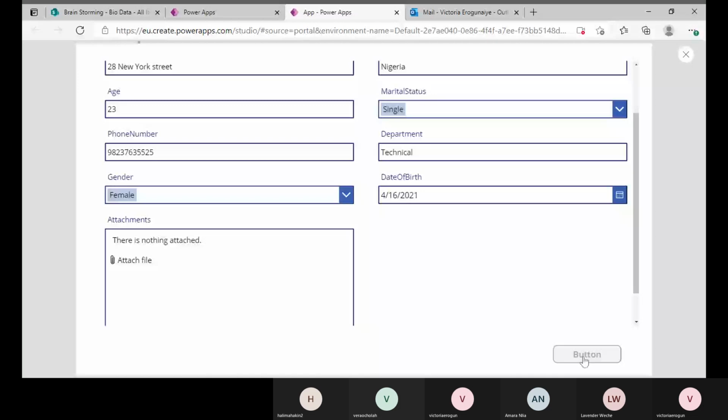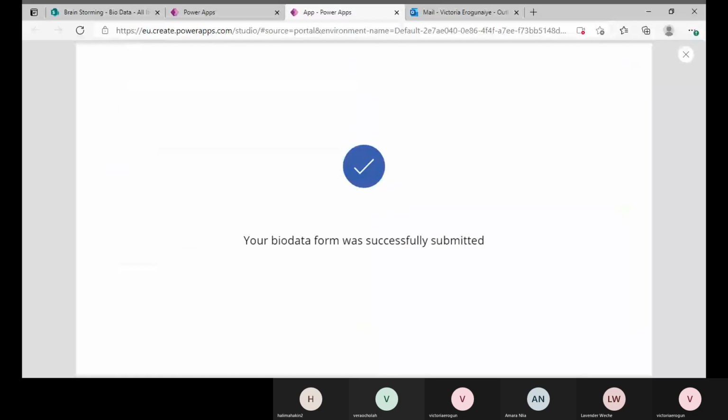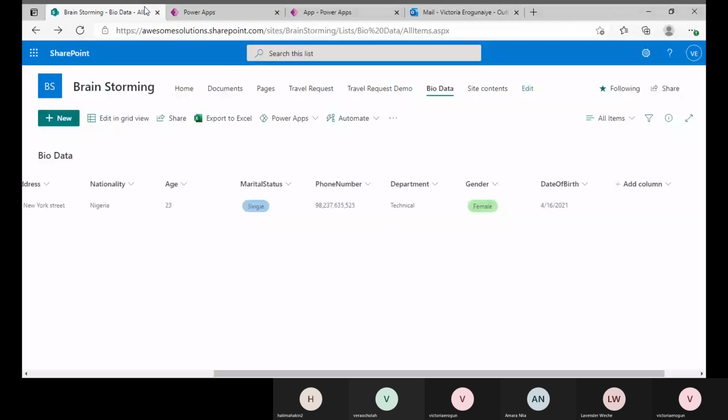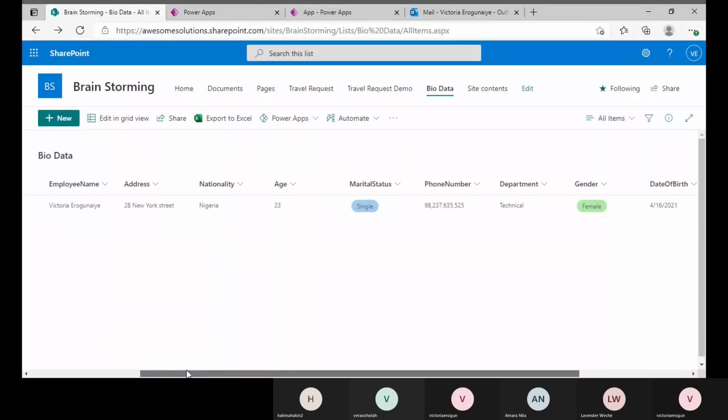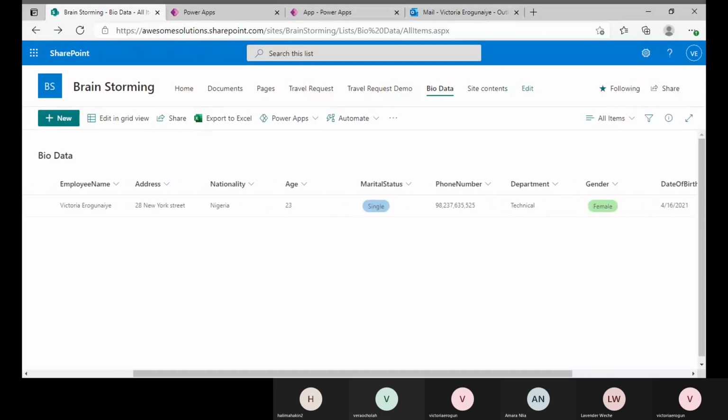So if you notice, after clicking on that button, it loaded for a while, and because it has successfully submitted, it took me to this success screen. I'll go to check my list now to see. Yes, so the biodata form I filled right now has been submitted. That's the wonders of a form.